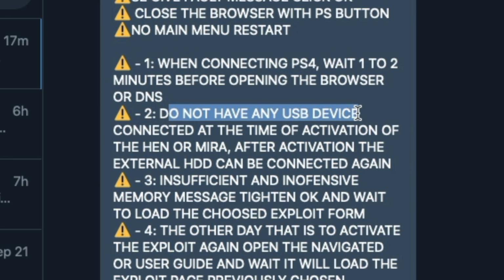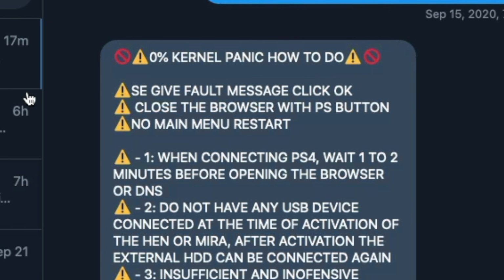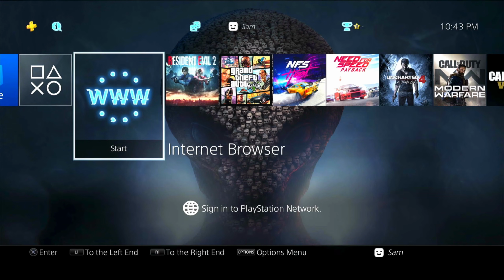Don't have any USB device connected. When you connect your PS4, wait for 1 or 2 minutes before opening the browser or DNS, which is also something that I've tested out in detail. But I'm going to make sure I put this down in an easier, understandable format in the description, so go check it out. Alright, moving on. Okay guys, let's set up the DNS first.